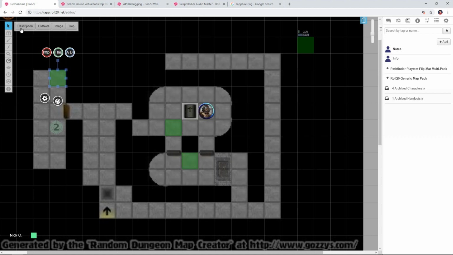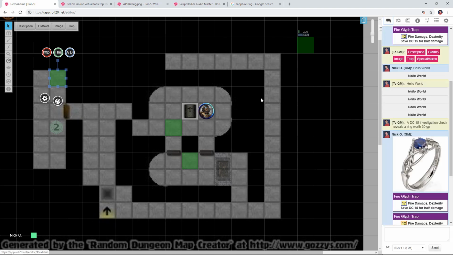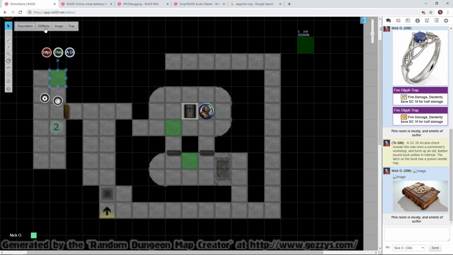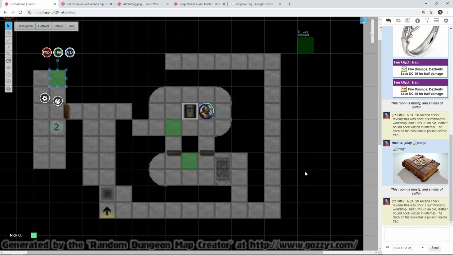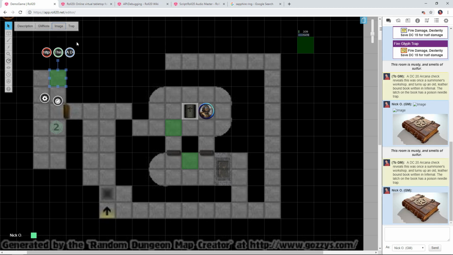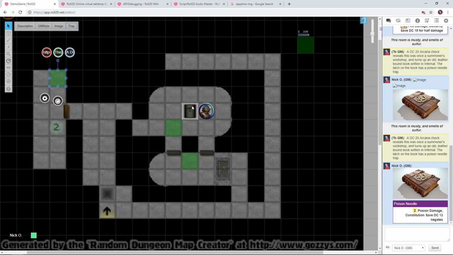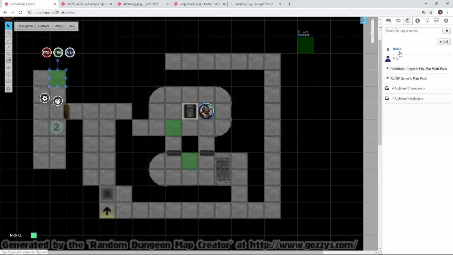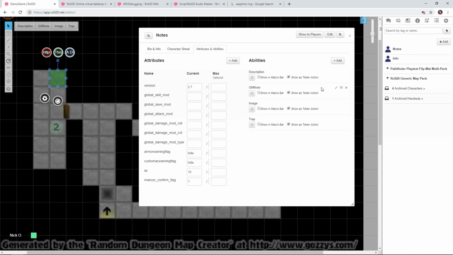Click on and off. Okay, you can see that token now has all those abilities. So here we go. Here's the description. Let's scroll down. All right, this room is musty and smells of sulfur. Here's the note to myself. Here's the image I want to display. And here's a trap that's a poison needle on the book itself. So now I can just drop a notes token onto any room that I want, put the information about that room into the bubbles here, and I don't need to go in and create a separate character sheet for each room, which is what we'd have to do if we hard-coded all of the room information into the character sheet.